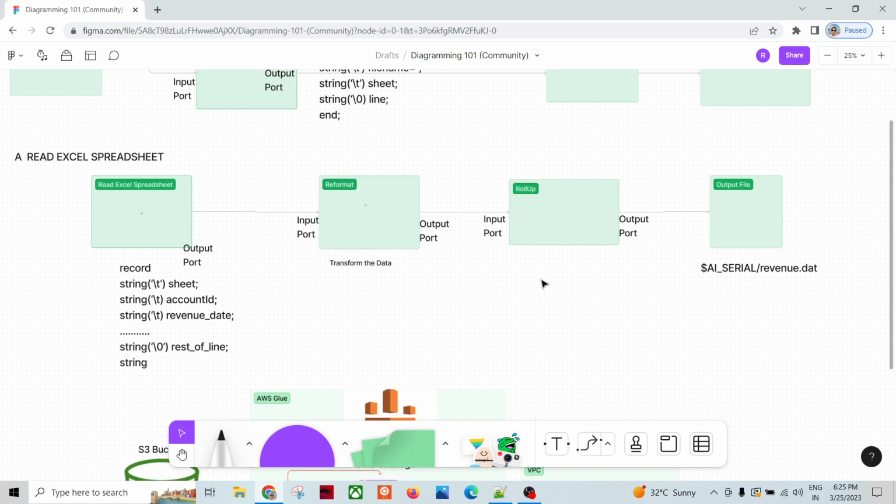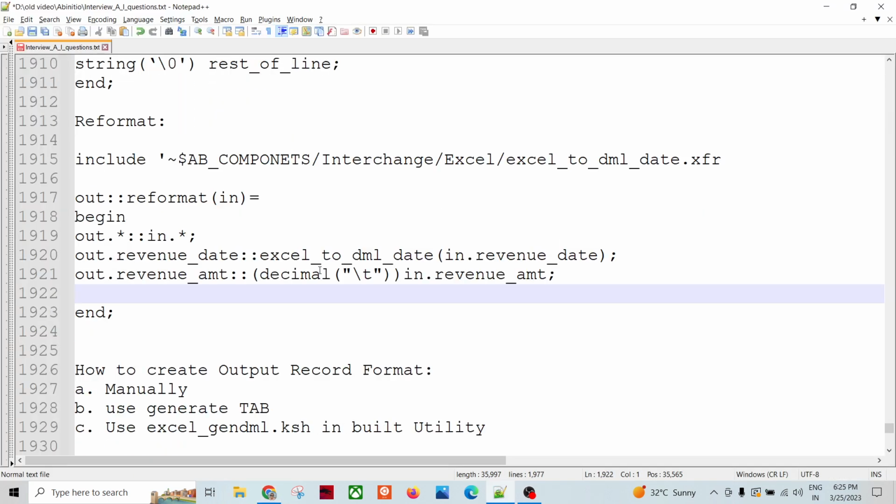And then in the downstream, you can use any component you want, depending upon the use case or requirement. And finally, if you want to land the data into any file, you can. So this is the complete end-to-end mechanism.